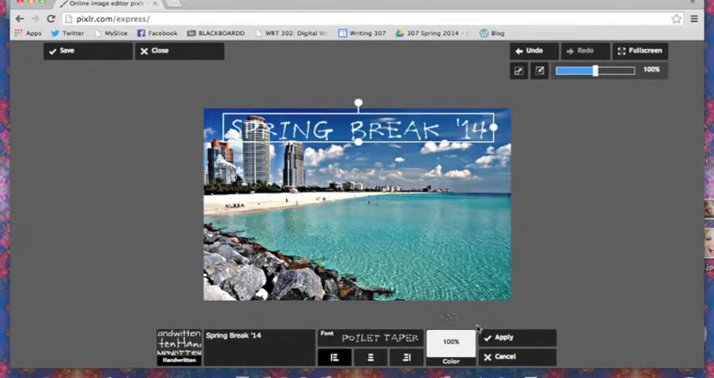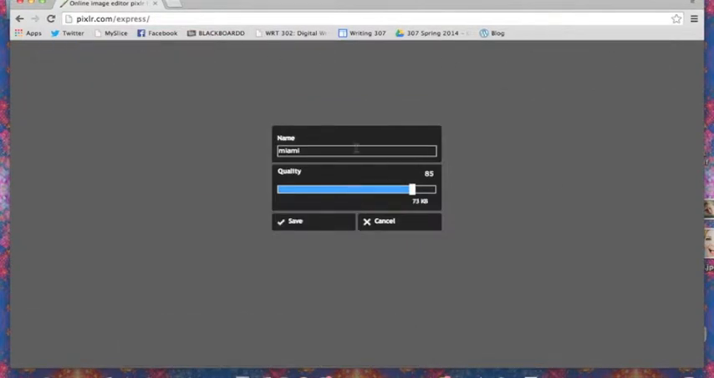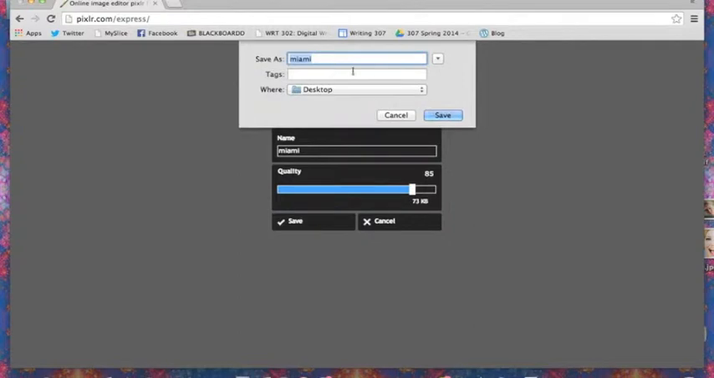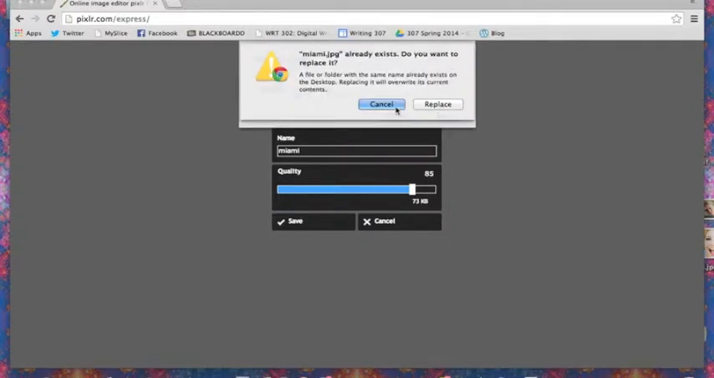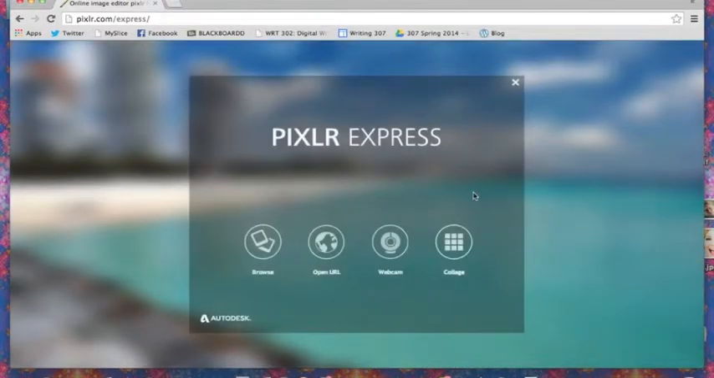And we have Spring Break 14. And this is cool because it's cool for my blog. I actually went to Miami for spring break, so I can post it right in there. And I can save it right to my desktop. And I can open it up later for my blog and put it right in. So it's a cool way of integrating images that you wanted to edit. So we're going to close out of here.